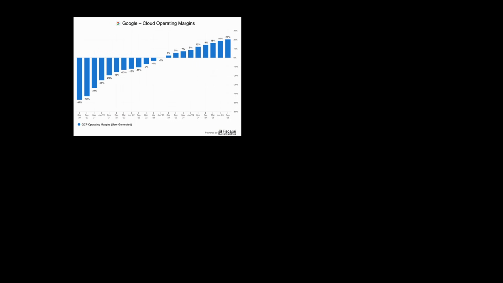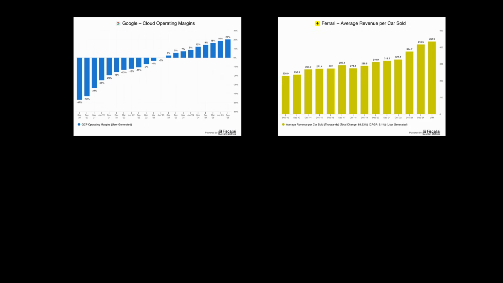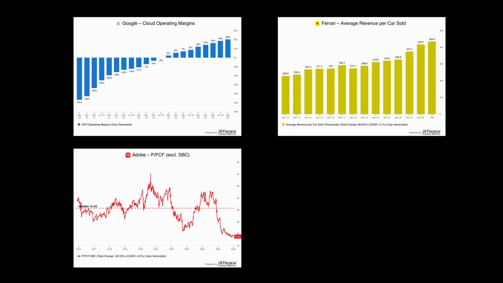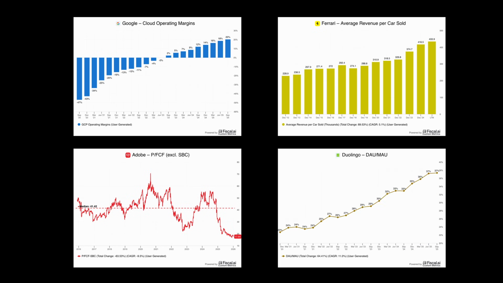But just to give you an idea, here are a few popular custom metrics that we've been able to come up with. This first one is looking at the Google Cloud operating margins for that segment in specific. The second one is Ferrari's average price per vehicle sold. Third, we have a universal metric, which is the price to free cash flow, excluding the stock-based comp. In this case, we've used it for Adobe. And alas, since we have both data on the daily active users and monthly active users of Duolingo, we can look at the DAU-MAU ratio, showcasing the increasing engagement for the users of that platform over the past 5 years.